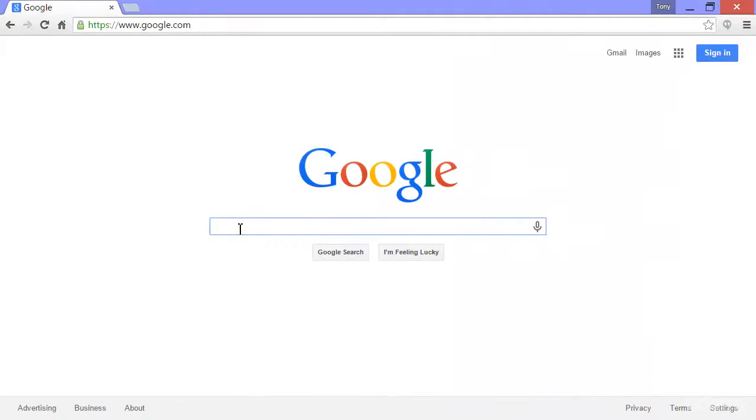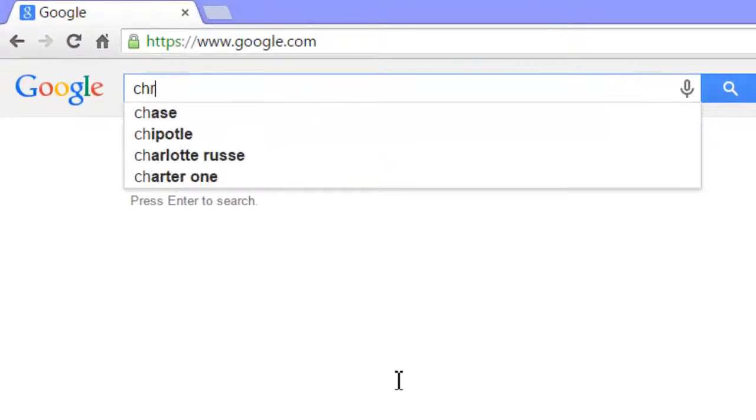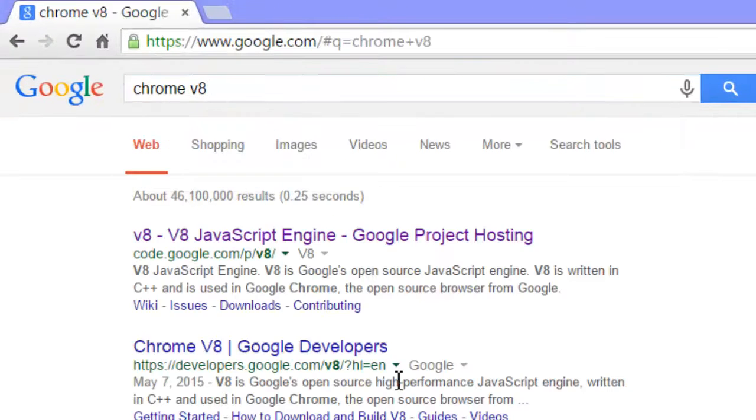To find it, I'll just do a simple Google search. I'll search for Chrome V8. And you'll see that under code.google.com, there's the project hosting for the V8 JavaScript engine. I searched for Chrome V8 because V8 was primarily written to be used inside the Google Chrome browser, and it certainly is. However, it's also built in a way that lets it be used elsewhere and in other ways.